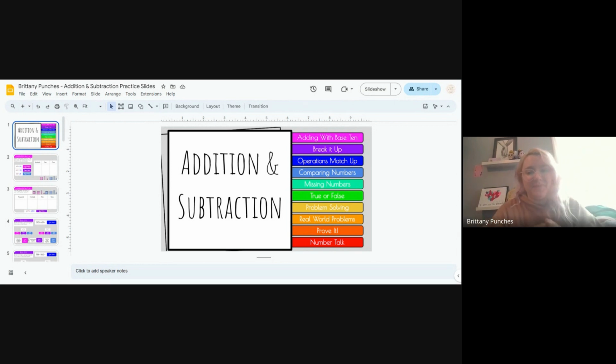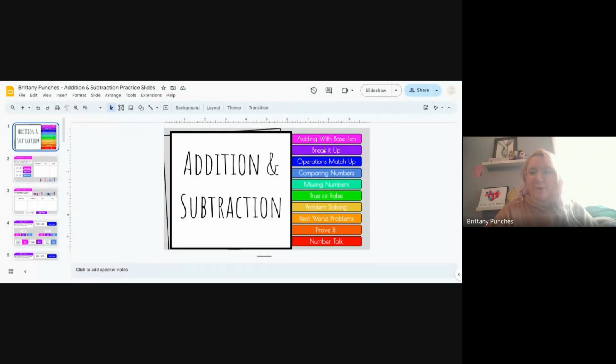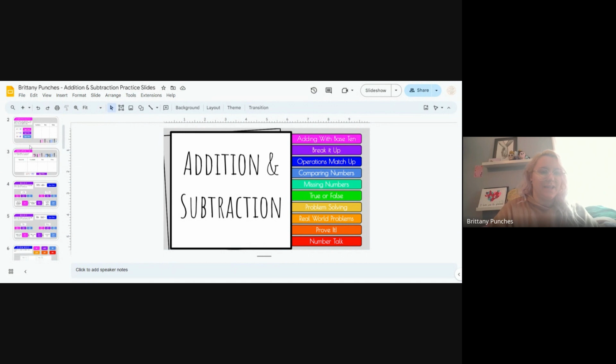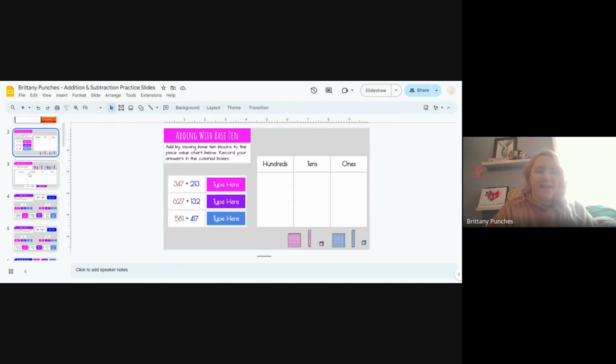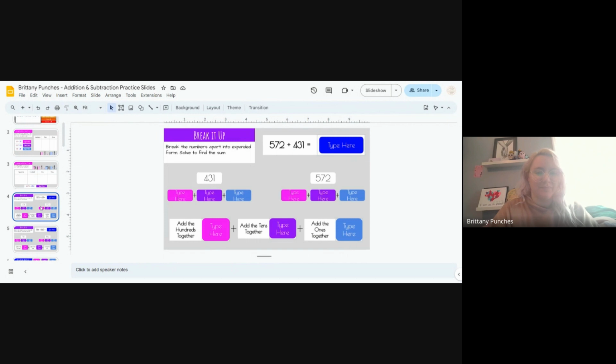Hi, everybody. So we're going to be jumping back into our addition and subtraction practice. And we're doing our next section today called Break It Up. So last time we added with our number blocks, our ones, tens, hundreds, and then eventually our thousands. And this time we're going to be changing these numbers into expanded form. We kind of did a little bit of this, but this time we're going to see if we can add by doing this without needing those extra manipulatives.